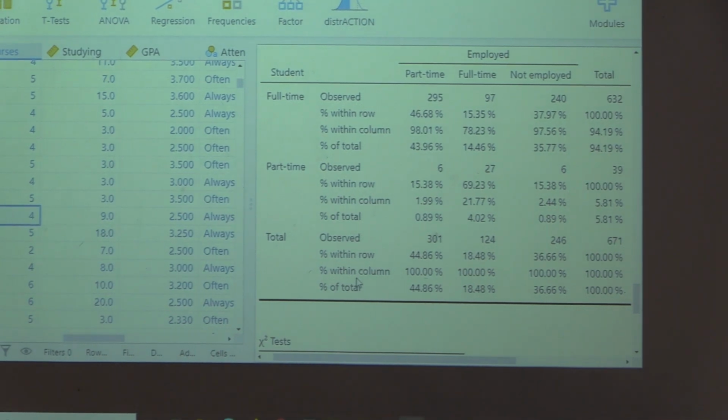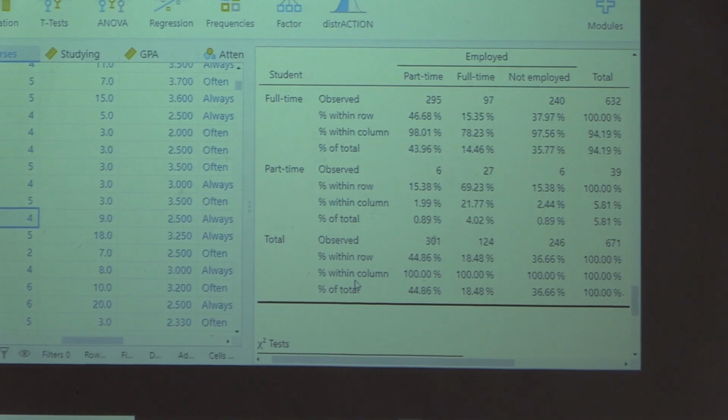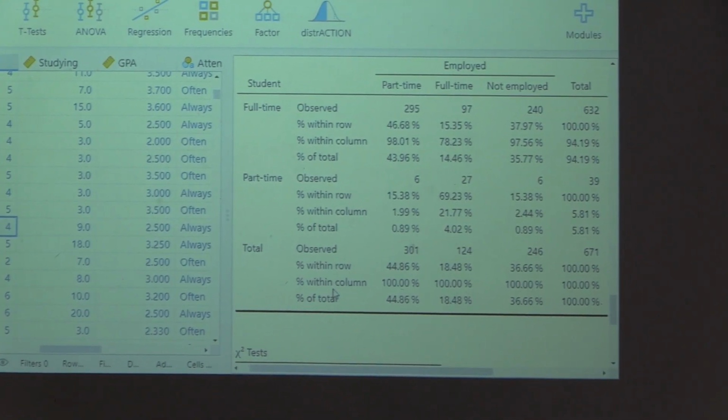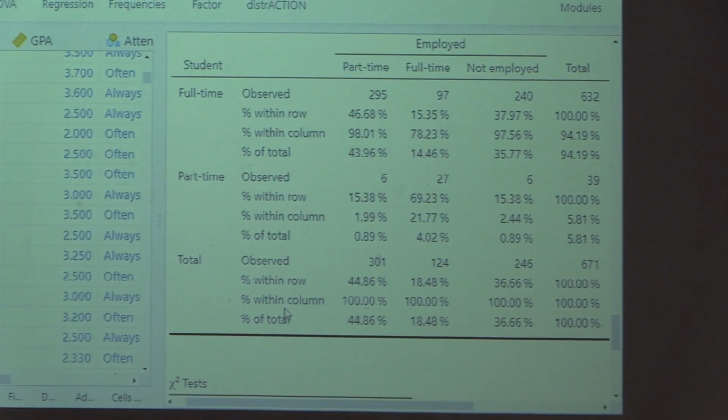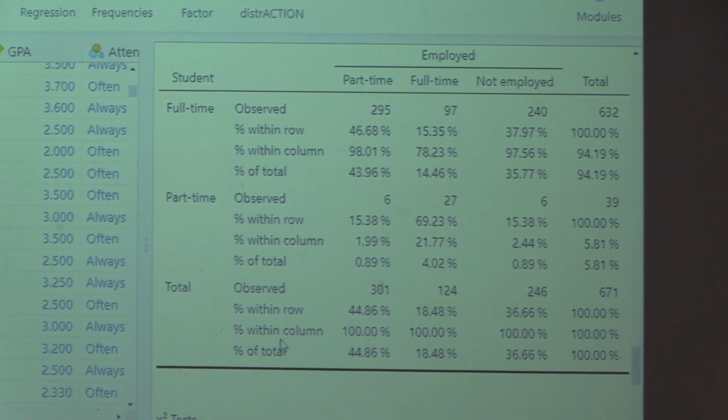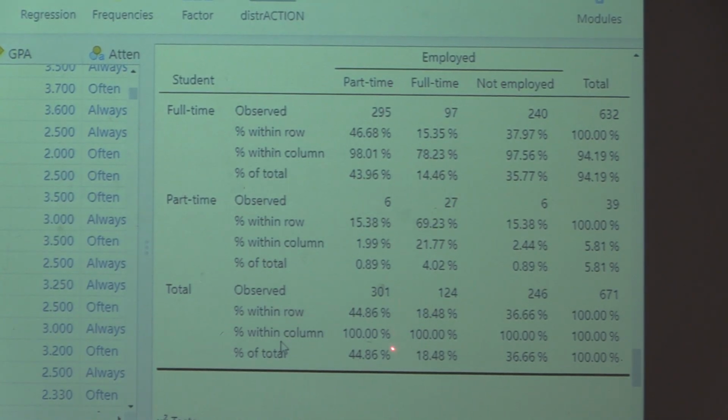okay. So first question, for example: what percentage of students who are employed part-time are actually part-time students? How would I find that number? So what percentage of the students who are employed part-time, so I'm going to look at this first column, are actually attending university part-time?